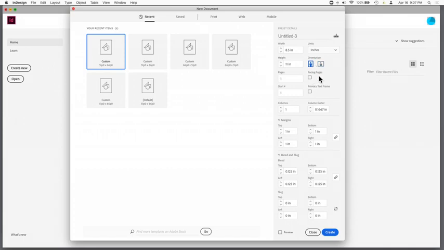This is the facing pages button. If you have this checked, that means a left and right page will sit side by side to each other, similar to a magazine or a textbook. So this is how designs are laid out for a publication. But we're going to leave it unchecked today. Later we're going to talk about columns and why we have columns.